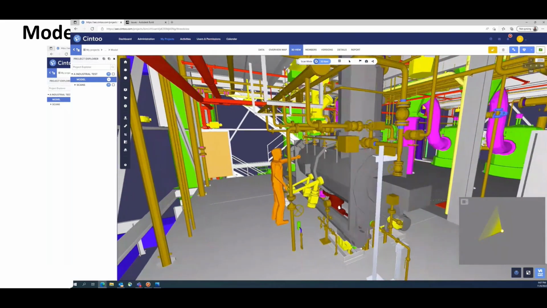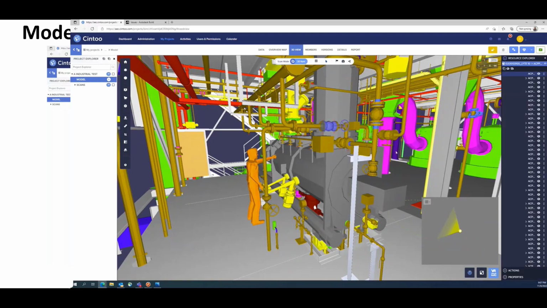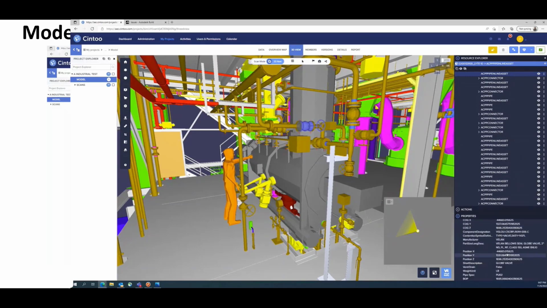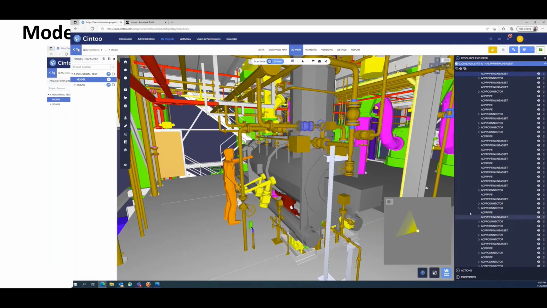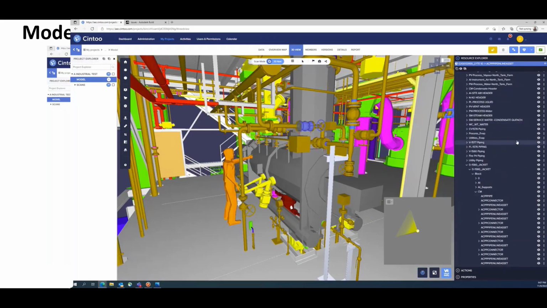So the other thing that was recently introduced is the model selection tool, which the most useful thing to us, other than the sorting out of the model, especially with a project of this size, is the metadata that's transferred from the native model that came in, whether it be, in this case, a Navisworks model. So all the metadata down there on the right-hand side is the information that's been transferred into the Cintoo site.